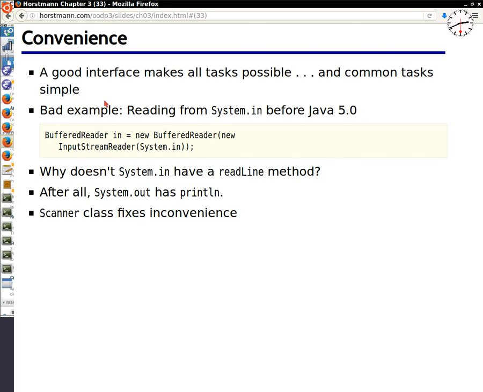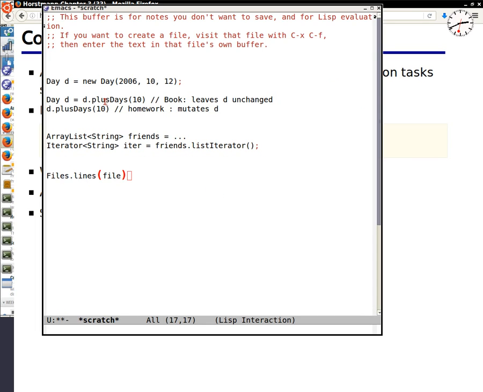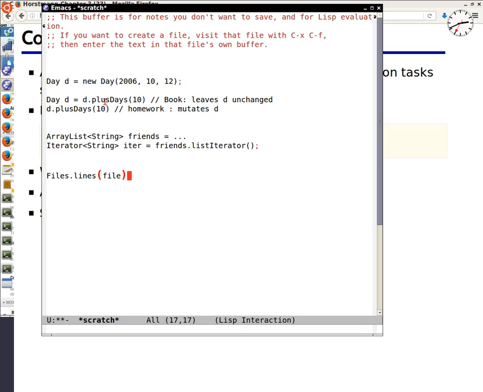So that Files.lines just gives you an array of strings? It gives you a stream of strings, actually. You don't yet know what a stream is. You'll learn it eventually. There's another method called readLines that gives you a list of lines.